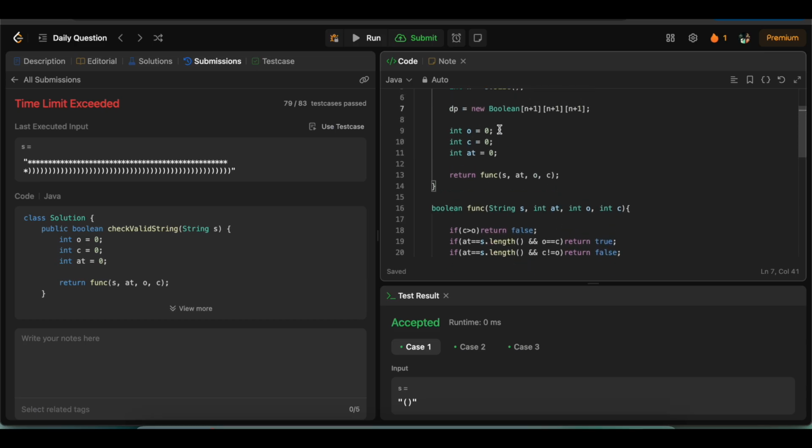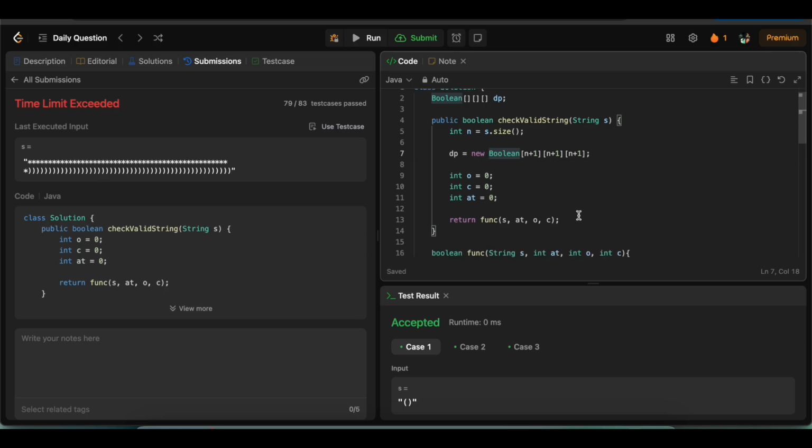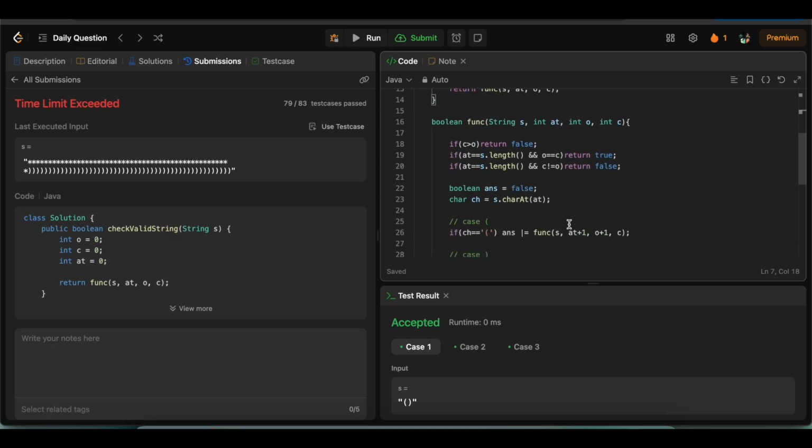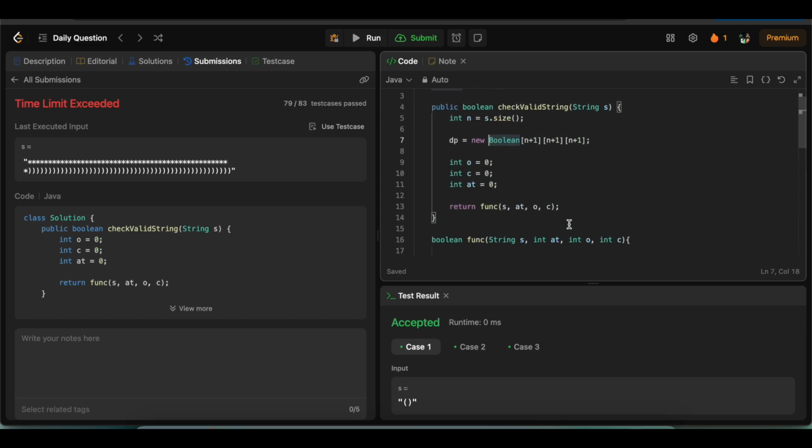Why are we using the Boolean object and not the boolean primitive data type? That's because we have to distinguish between true, false, and a third state, which would be null. If we want to distinguish whether we have already evaluated that solution or not, the solution can be true, false, and the third value will let us know whether we have already evaluated it or not. So in that case null would let us identify that.